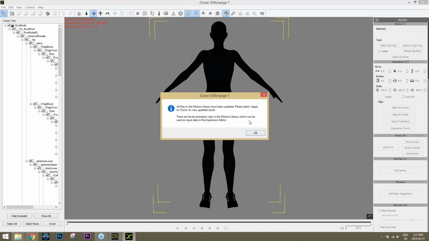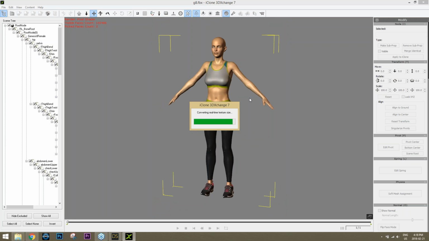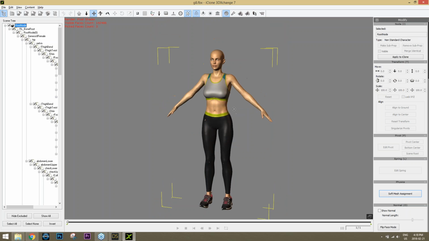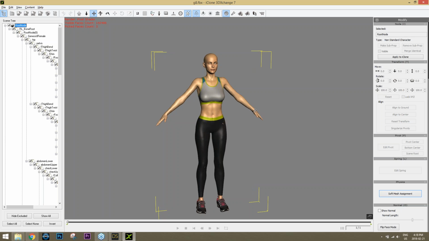All the files in the motion library have been updated. Okay, don't worry about all that stuff. Just some messages that need to be placed. All right, so here's the character. You can see the colors on the clothing are a little bit different. I chose the yellow and black ones this time here.